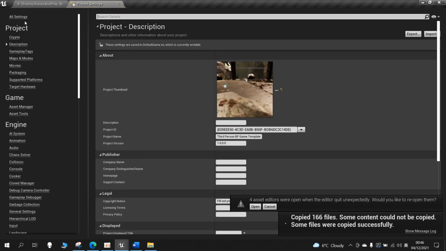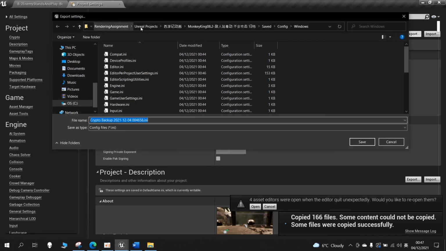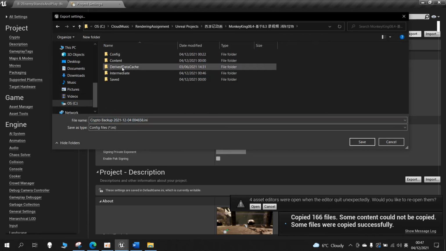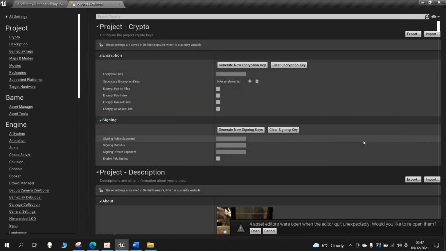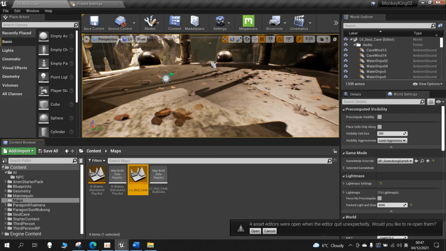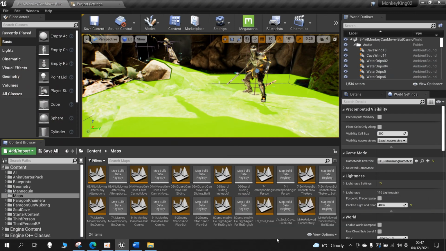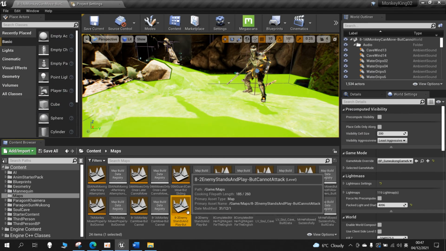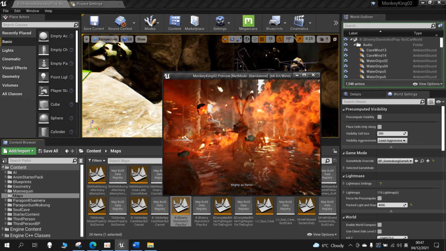We go to project setting, export, to this one. Saved. Config Windows. Save. Okay, now close. Now close this project. We go to this one. It's 8-2. Play. Yeah, nice.